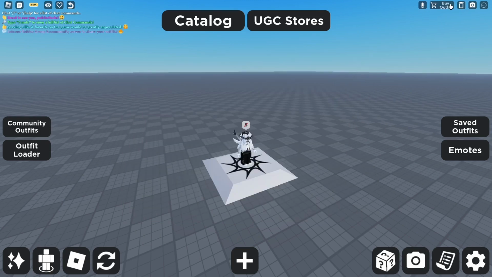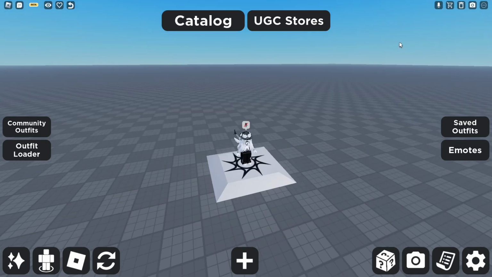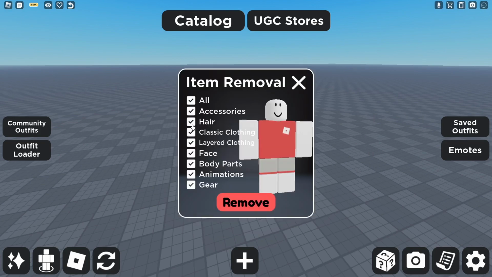You can buy your avatar in game. The top shows what you still need to buy, and the bottom shows what you already own. You can quickly remove a set of items using the trash can button. So if I removed everything, it'll just be this, but I'm not gonna do that.